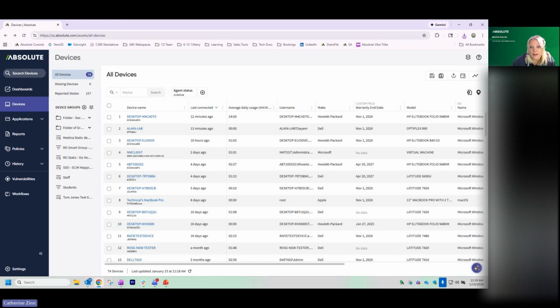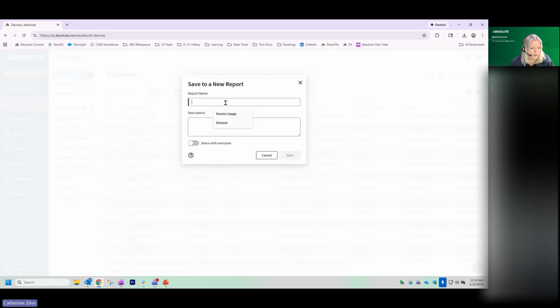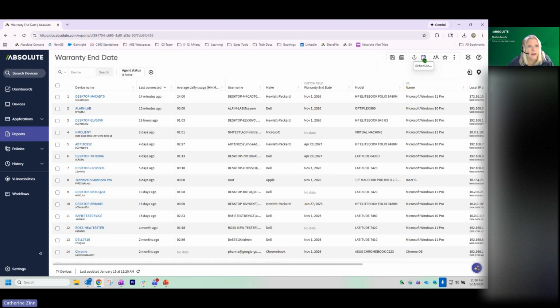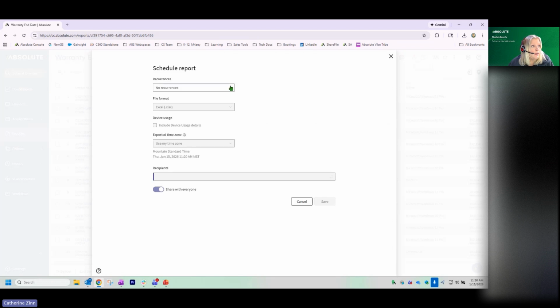And as you were talking about scheduling device reports before, if we did save this as a report, which would be here, and we'll say, I don't know, warranty end date or whatever you want to call your report, whatever you're looking at, you can also share with everyone. Once you save it as a report, you can schedule by hitting the calendar here. And you can say, I want to see this.